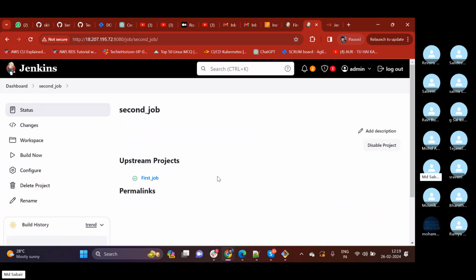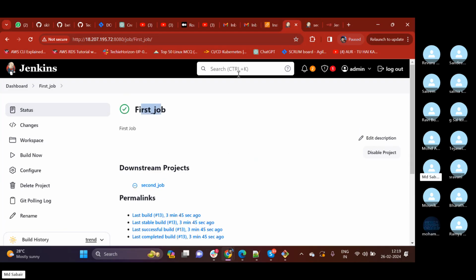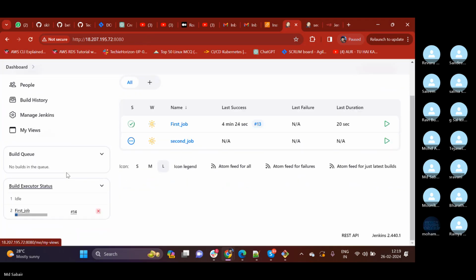So this shows which job is dependent on which particular job. Let me try to trigger my first job. Build now. Okay, so this is getting triggered. Once this is completed, what will happen? It should trigger my second job. That's how we can trigger multiple jobs without any manual intervention. If we have any dependencies, then we can enable these options.